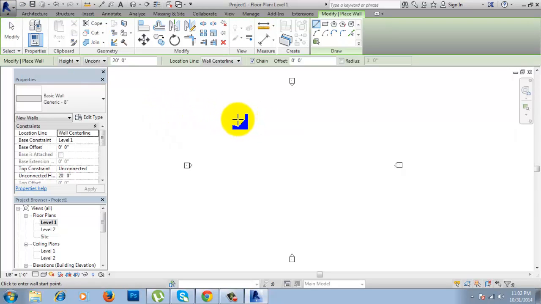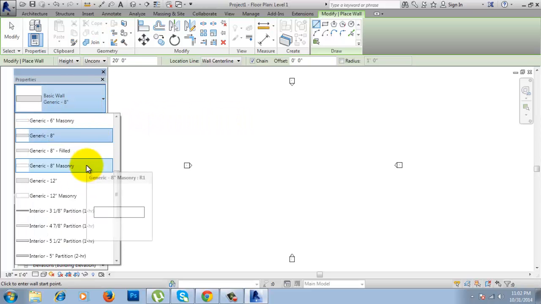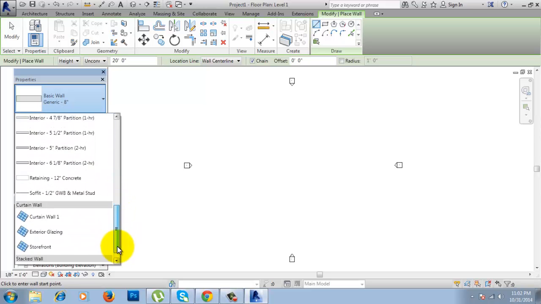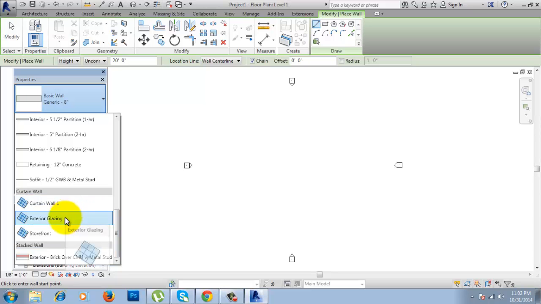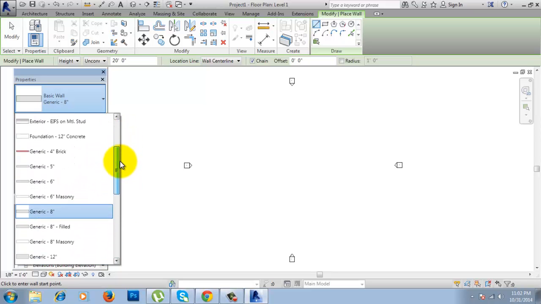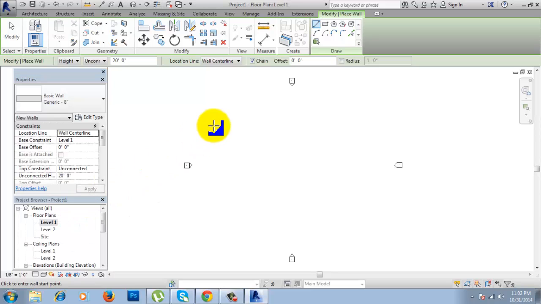Whenever you take a wall, in the properties tab we can see the different types of walls. You can work with 8 inches masonry, filled, 6 inches masonry and generic wall, concrete wall, interior partition wall, curtain wall, exterior glazing wall; these are the walls. I want to work with the 8-inch wall now, and then we have to decide the height of the wall. Normally it is showing the height. Now for one level height I have set 10 feet. So I'm setting it to 10 feet here.